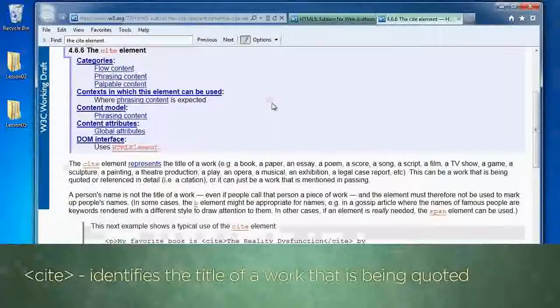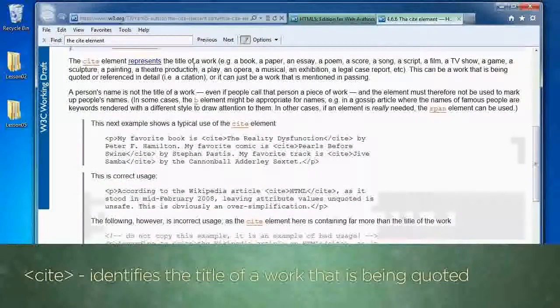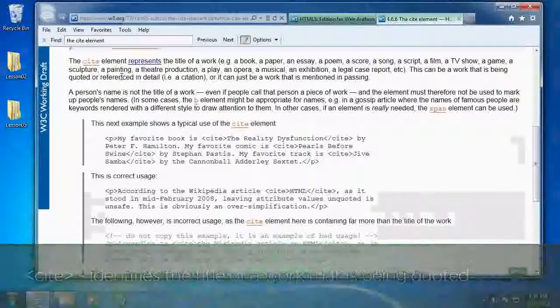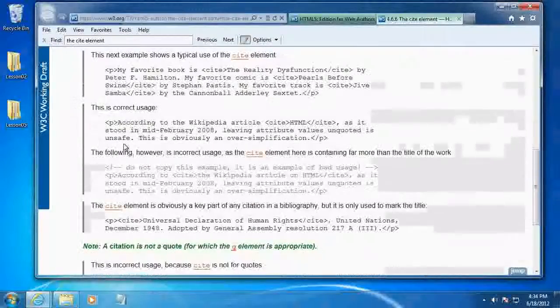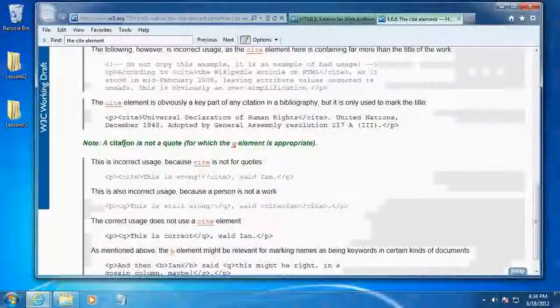And so the cite element represents the title of a work, a book, a paper, an essay, a poem, a score, and so on. This can be a work that's being quoted or referenced in detail. So you use this to identify the title of a work that's being quoted, perhaps in a nearby block quote section. And you can see some examples of this, I believe, here.